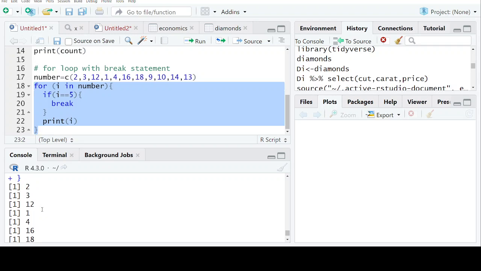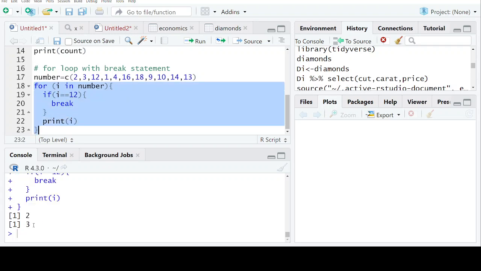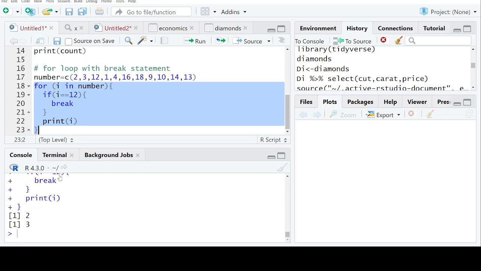It has printed all the values where i is not equal to 5, because I have not taken any value as 5. Let's suppose I take the value as 12. Now if I re-execute this code, it is showing me 2, 3. If i is equal to 12, break happens, it will print the numbers 2 and 3, right? Clear, all of you? Because before 12 we had only 2, 3, so it will stop there at 12. It will not go to the further values. All right, so this was the for loop with the break statement.